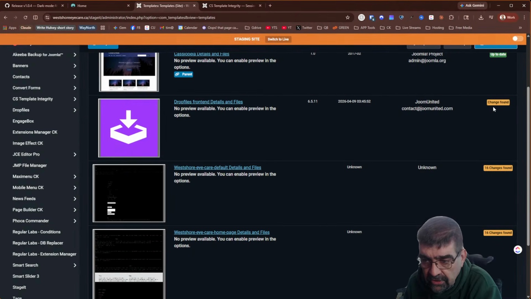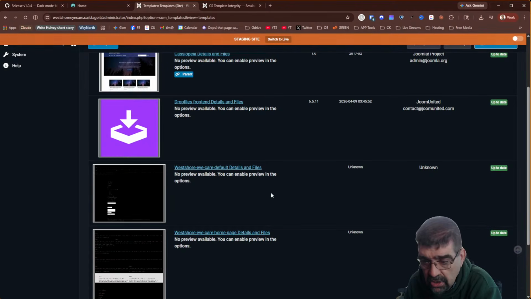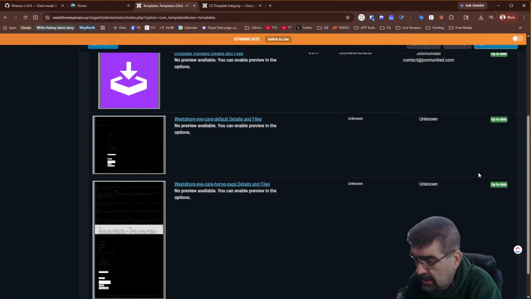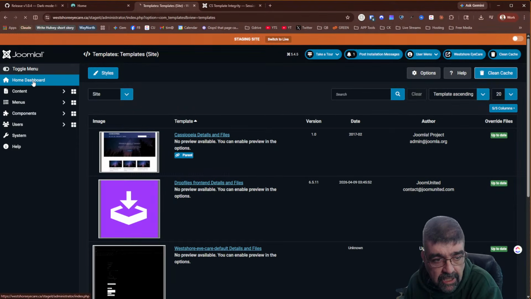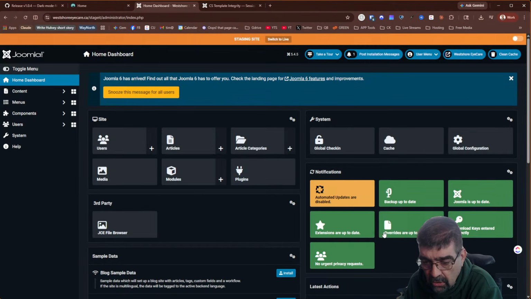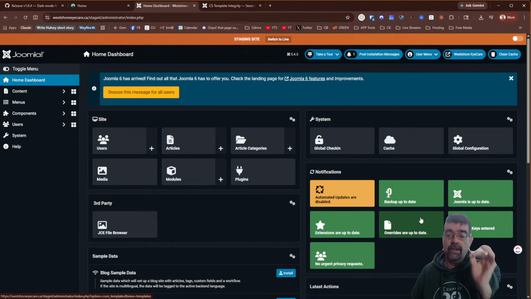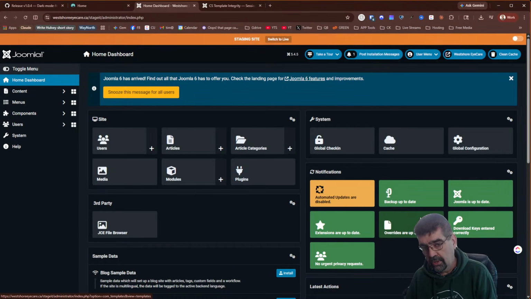But first, see, we have change found, 16 changes, 16 changes. When we go refresh, everything is up to date. And it shows us up to date. And when we go to the home dashboard, overrides are up to date because we have done a security review of them with Cybersalt template integrity.